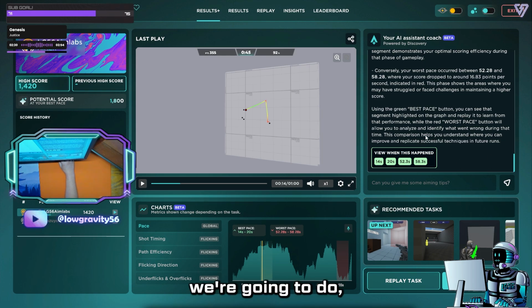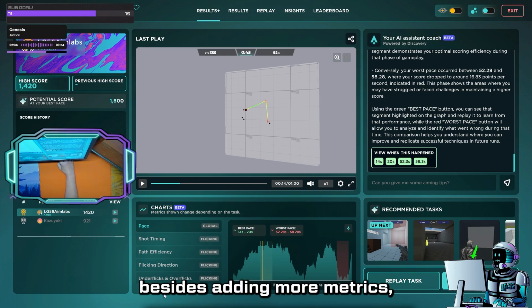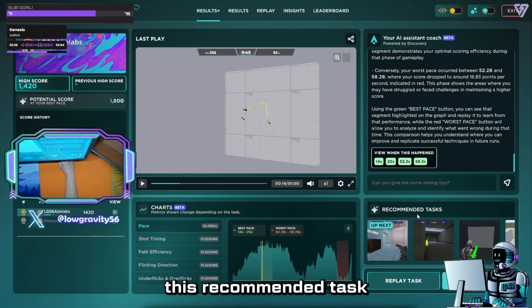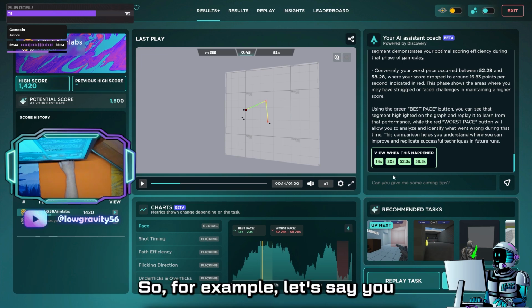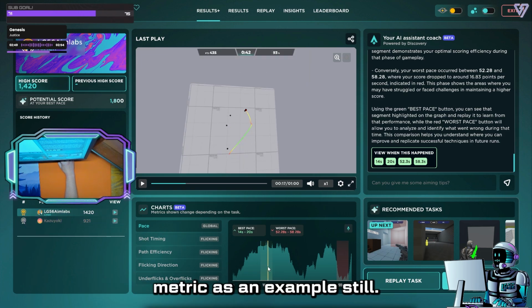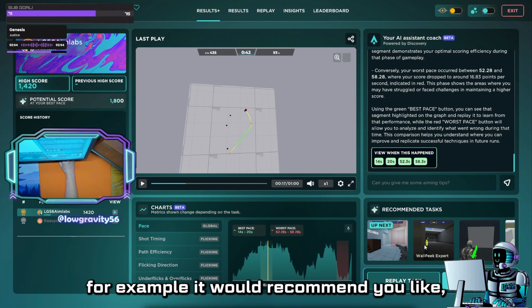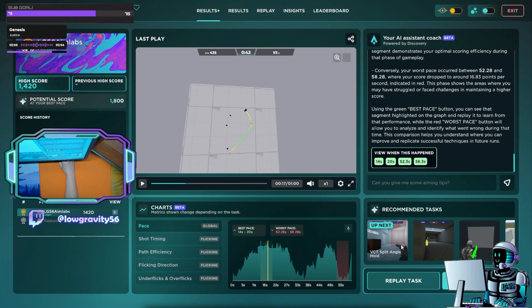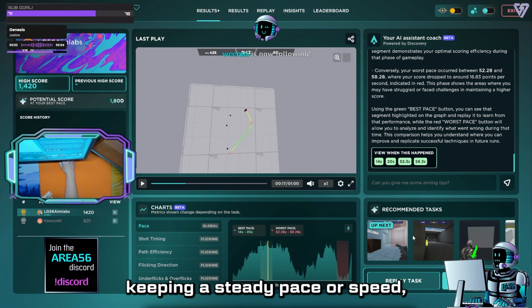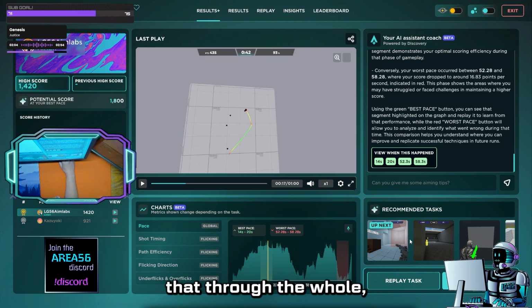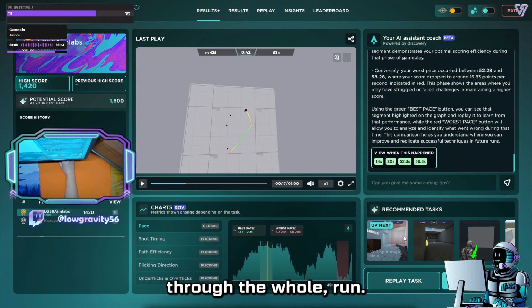Eventually, what we're going to do, besides adding more metrics, is this recommended task feature, which will recommend you tasks based on your weakness. So for example, let's use the pace metric as an example still. If you're struggling with keeping a steady pace, it would recommend pulse shot scenarios, which make you focus on keeping a steady pace or speed, and maintaining that through the whole run.